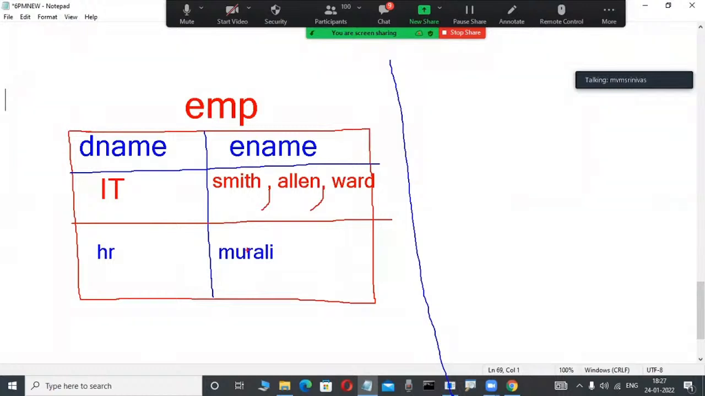Data in each column should be atomic. That is a rule. There is no multiple value separated with comma. For example, here is the problem. Smith, Allen, Ward are stored, represented in the format of comma-separated values. It won't work. This cell is not working. Why? Because data is represented in each cell, so now only a single value is allowed. That is a rule on the relational data model product side.